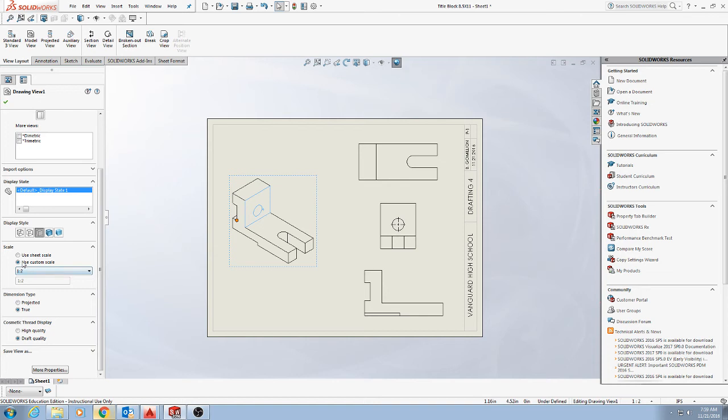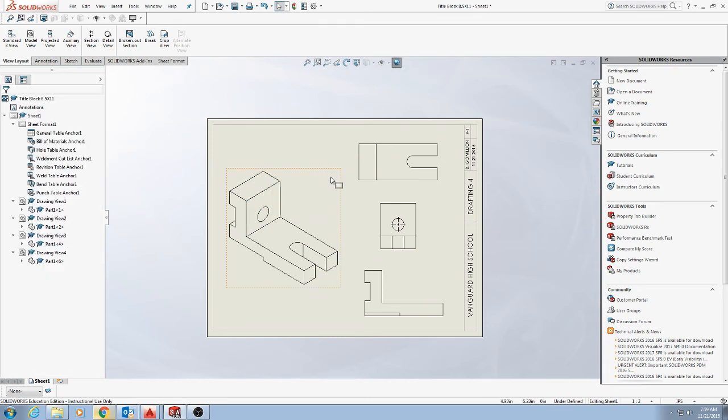You can go up here at the top, user defined route, and then you can change this number here to 1 to 1.5. Now that looks like a good size scale there. All right. So then I can kind of label these up.